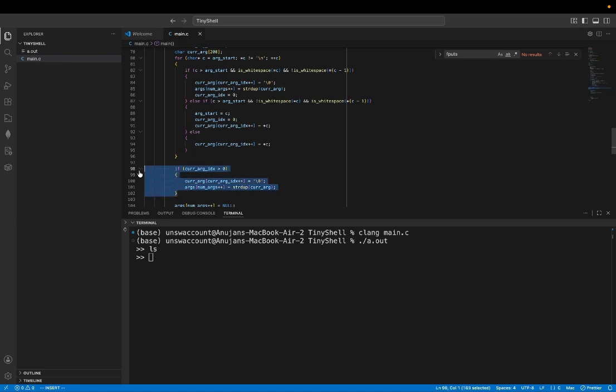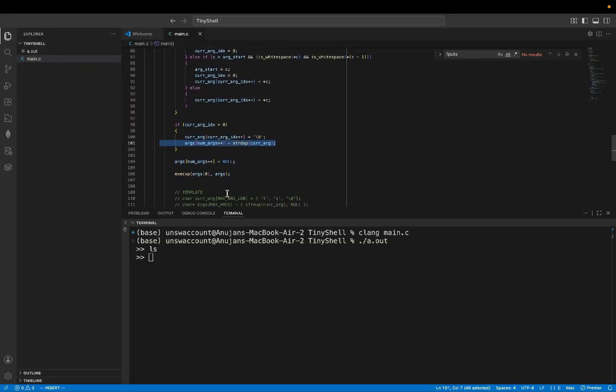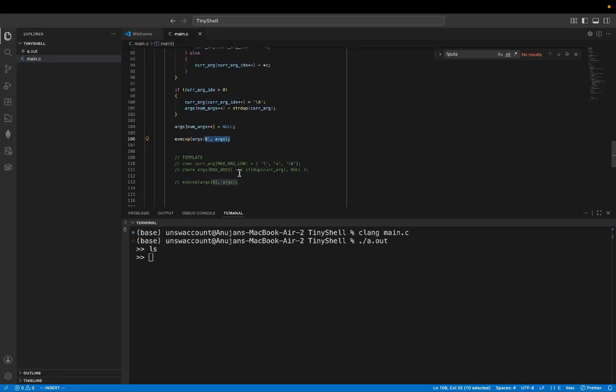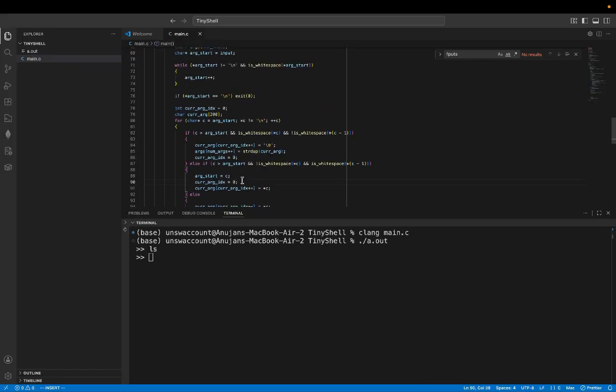then current arg should null terminate it, and then add this over here, null terminate the overall list, and then do this. Yeah, okay, whatever.